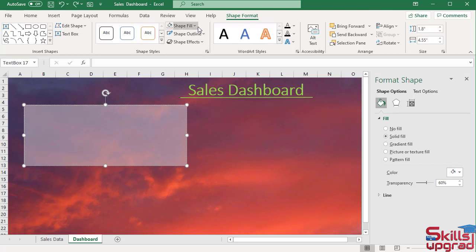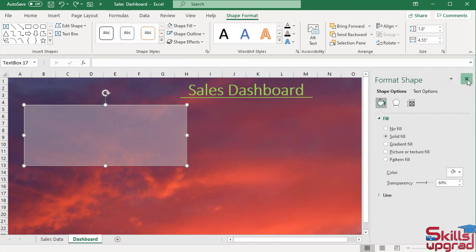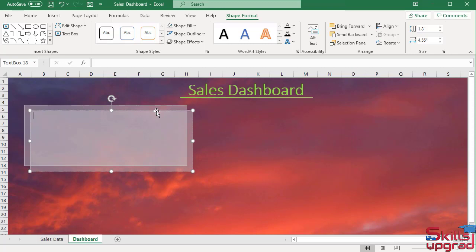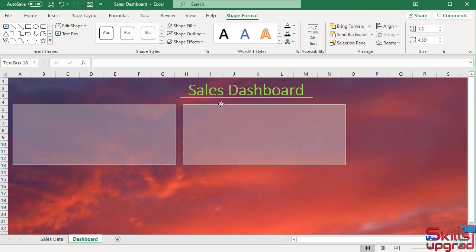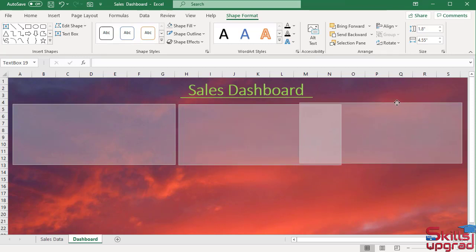Then click Shape Fill Arrow button. I select this color. Then close this pane. I make copy of this text box. Place this text box at this position. I make another copy of this text box. Resize.